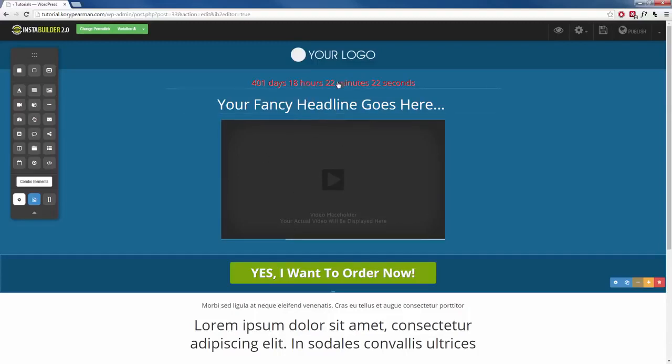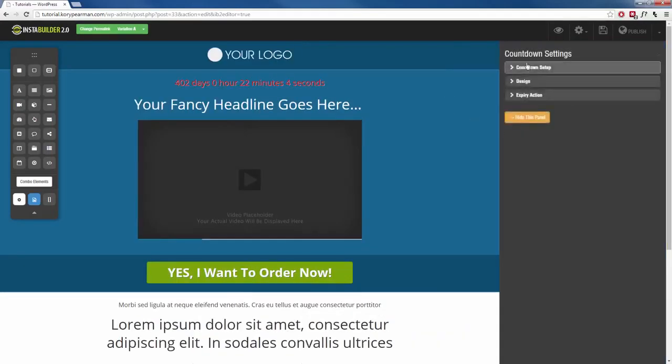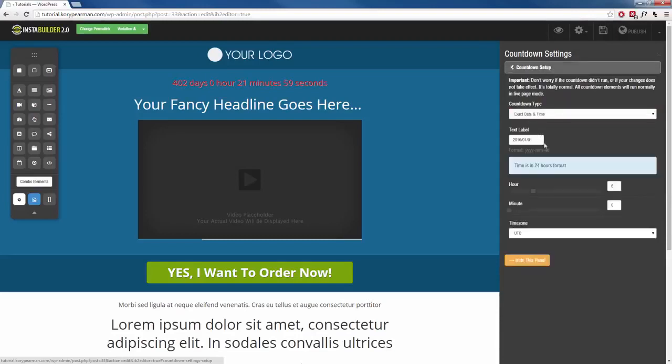So I'm going to click on the timer here, and I'm going to click on the gear symbol, and this is going to bring us up with some options on the right hand side. Now, the very first way we can edit this is going to be the setup, and here is where we need to enter the date and time for our timer.